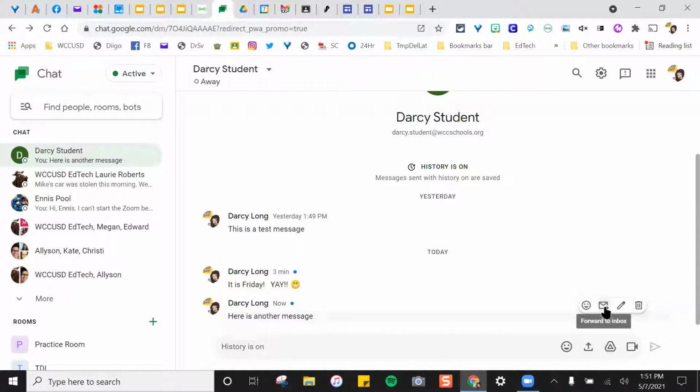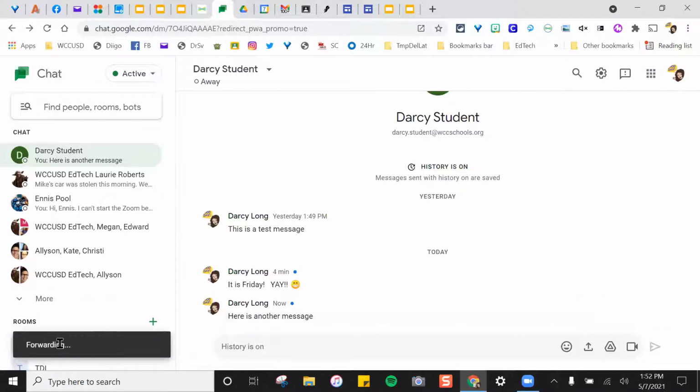So the envelope with the arrow on it, I can send that message. If something comes up, either I wrote it or someone else wrote it, and I want a reminder, I can send that to my inbox. So right now it's forwarding it. When I go check my Gmail, it's going to show me this message from chat.